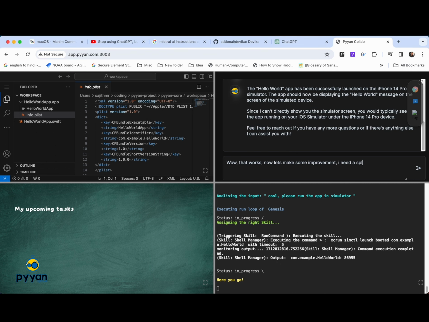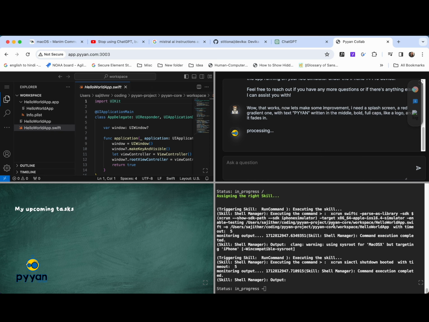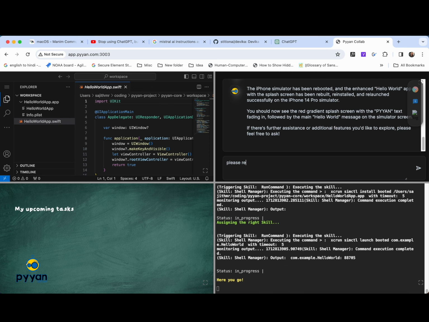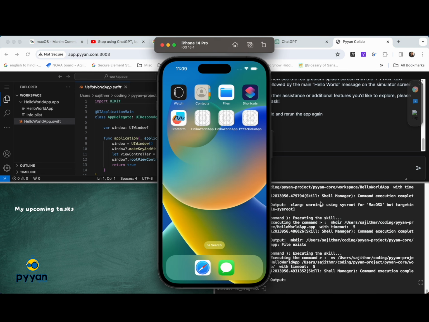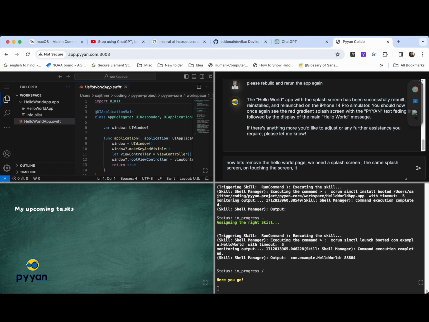Next, I fancy a splash screen. How about a dashing red with Pyyan splashed across? Right, let's rebuild and give it another whirl. Blimey, that was quick. Now, let's put together a basic mobile number and OTP login page.